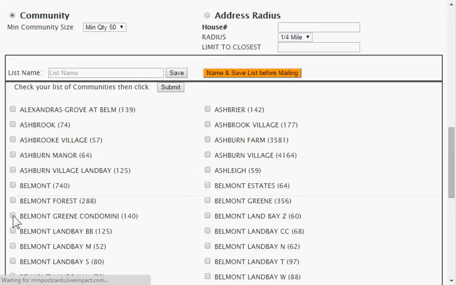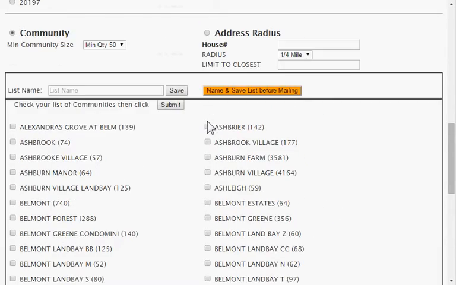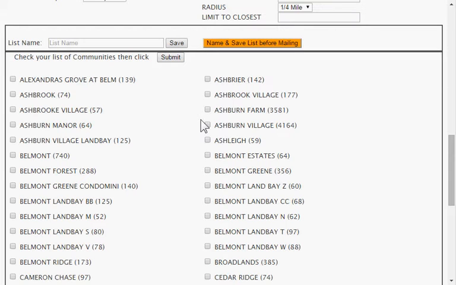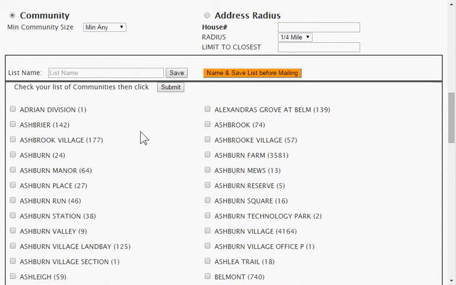So we're going to select community, and then in here you're presented with a list of communities. Now, something to understand about the list of communities: the tax records have all of the different communities. This is being limited to a list of communities that have a minimum of 50 properties in it. You can, however, change that to whatever size that you want.